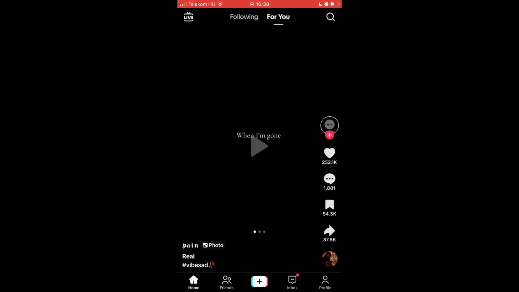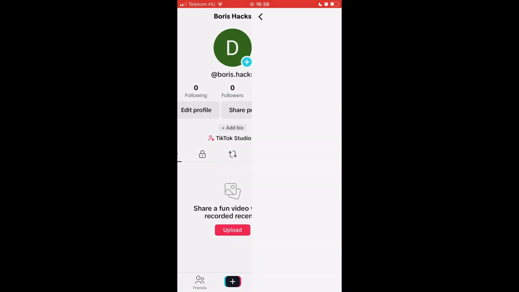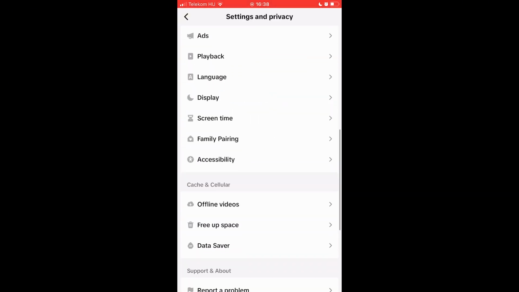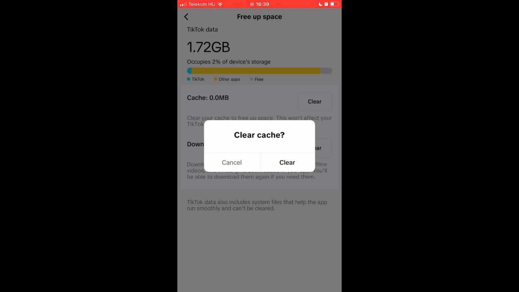The second thing you can do is to click your profile on the bottom right, click the three lines on the top right, click settings and privacy, and just scroll down to free up space. It's calculating the cache and you just need to clear the cache. We're going to click clear and clear again.